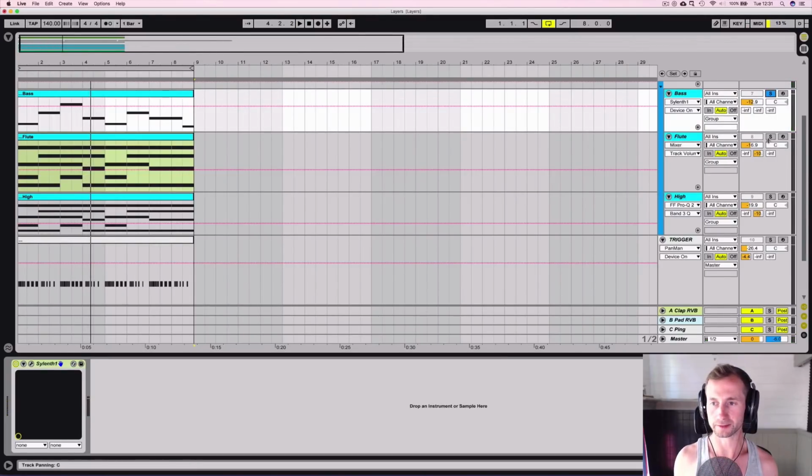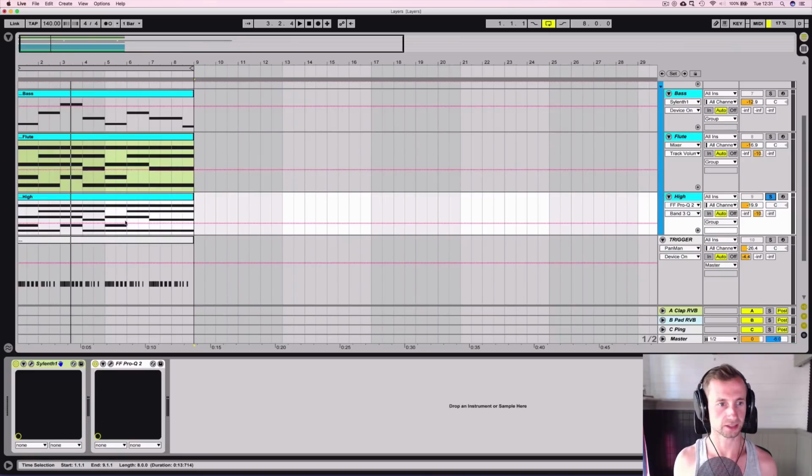Now for the next part, it's the flute, which is kind of the mid-range part of the pad. And I've also duplicated those notes into a high pad. Nice big lush pads.